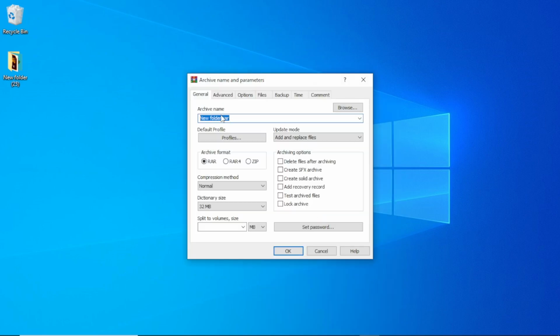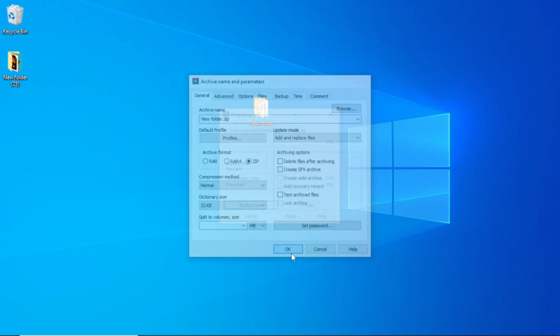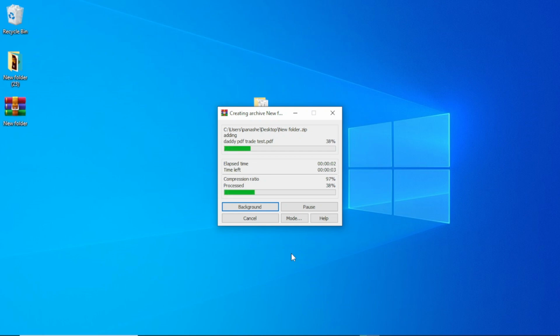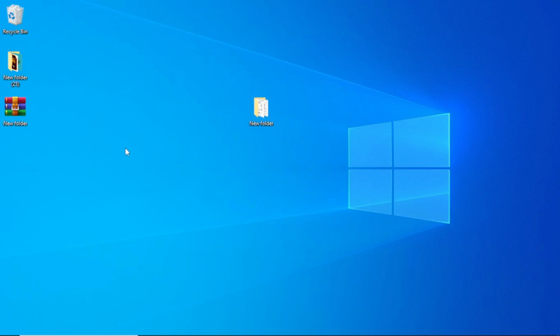Once you do that, you can easily give your folder a name. If you want to leave it like that, you can leave it like that, but be sure to select the zip option. It's much easier. And you can then click on the OK option right over here. Once you do that, it's going to zip your folder. And there you have it. You have successfully zipped your folder.